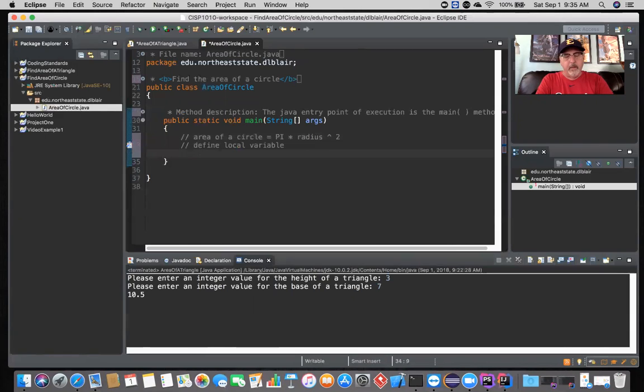All right. So once I define my local variables, I know from last time, well, I'm going to need a place to store my results, and I think I'm going to need a floating point value. So I'm going to go ahead and create a double. I'm going to call it area of the circle, and I'm going to go ahead and initialize that. So I'm good so far.